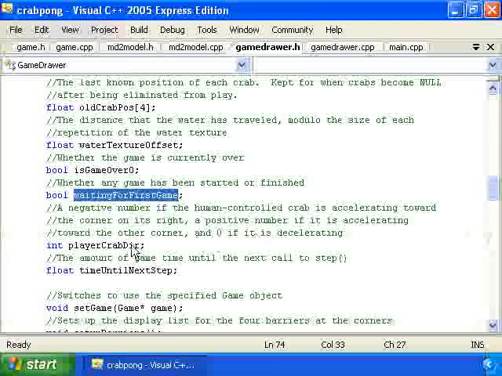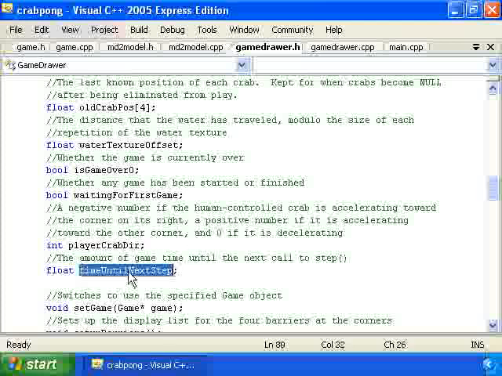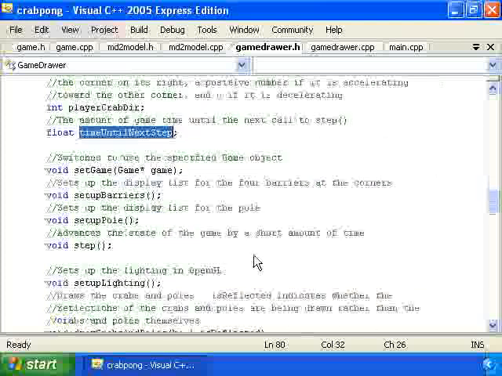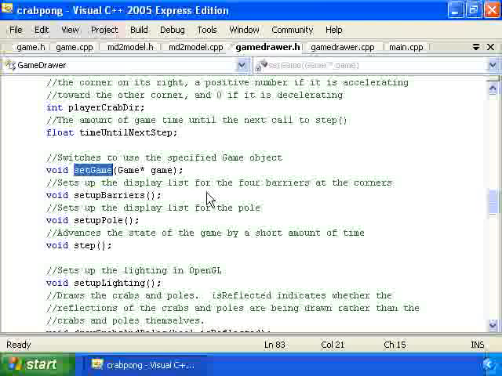After that, we have the player crab dir field, which is the direction that the human-controlled crab is going, which is positive, negative, or 0. Same kind of stuff that we've seen before regarding the crab's direction. We have time until next step, which is the amount of time until we'll next call the game drawer's step method. After that, we have this set game method, a private method which sets the game used by the game drawer class. We have setup barriers, which is going to set up the display list for the 4 barriers. We're actually going to have one display list for displaying all 4 of the barriers.